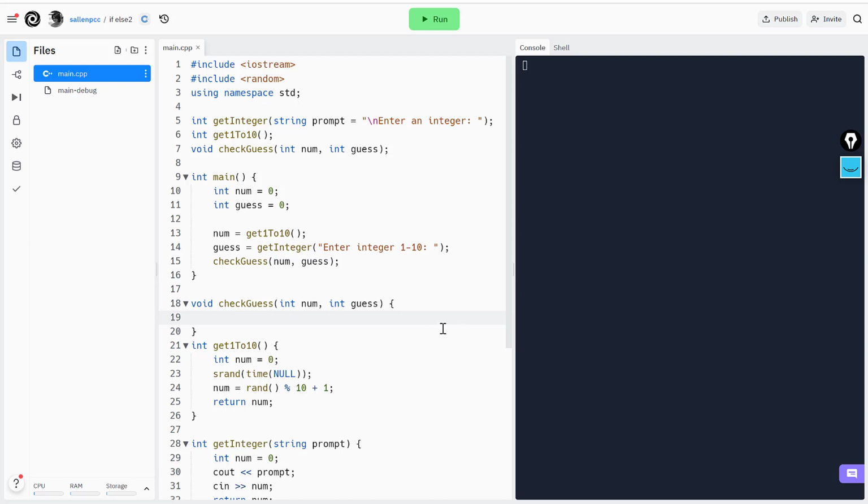Let's write a program that will prompt the user for an integer, and we will generate some random integer between 1 and 10, and then we will print a message if they guessed the computer generated integer or not. So I have my program set up here.